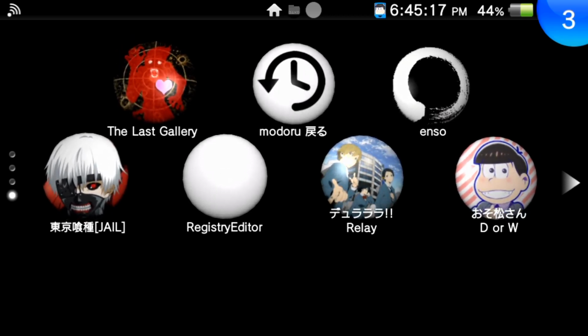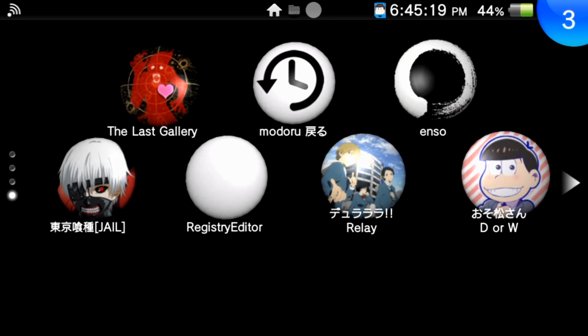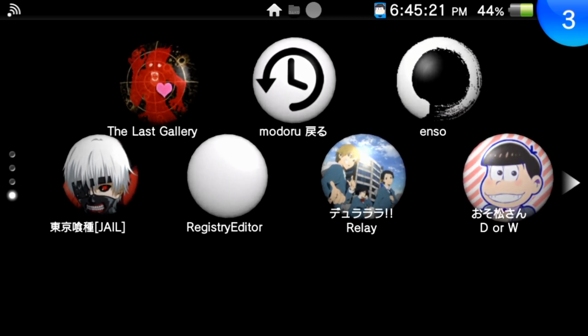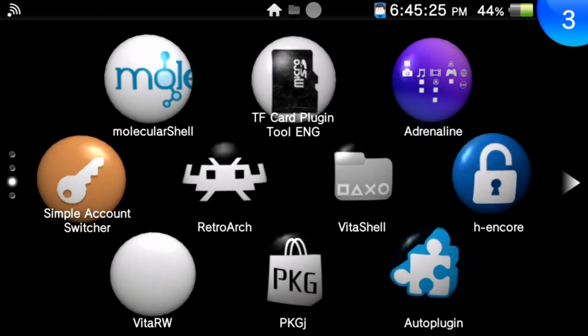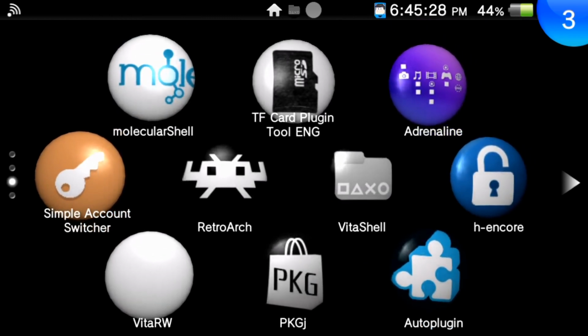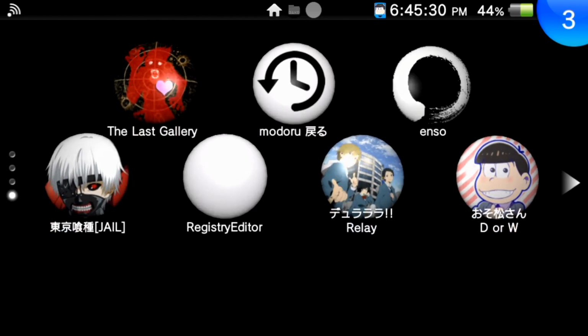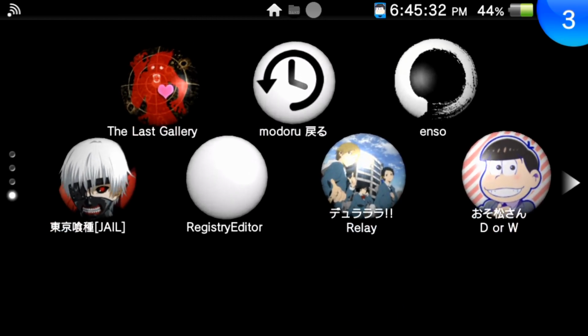This process requires you being on Henkaku, Henkaku Enso, or a form to run homebrew. Some prerequisites you need are, of course, a modded Vita, VitaShell, and this one program right here called Registry Editor.